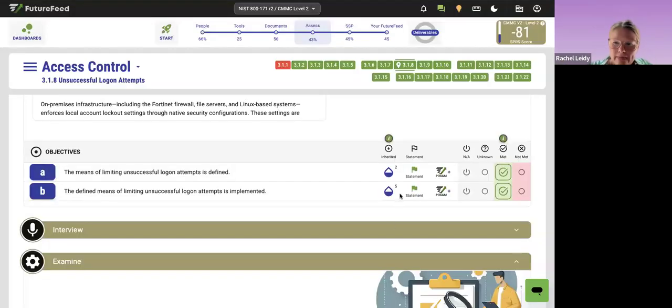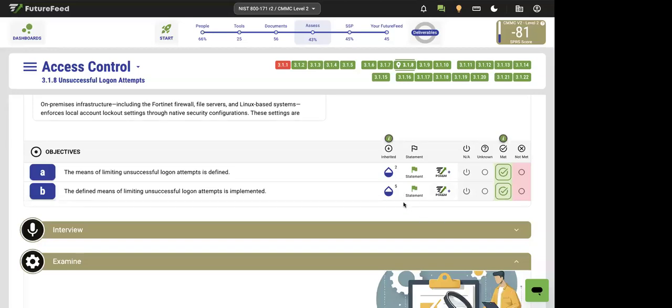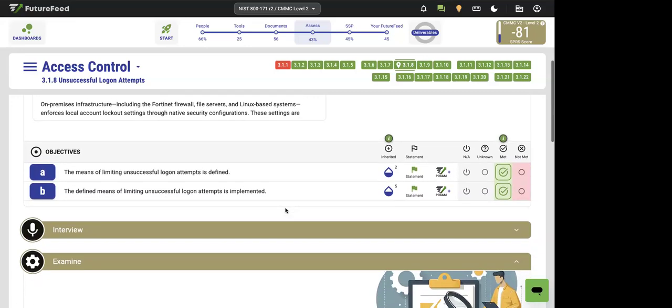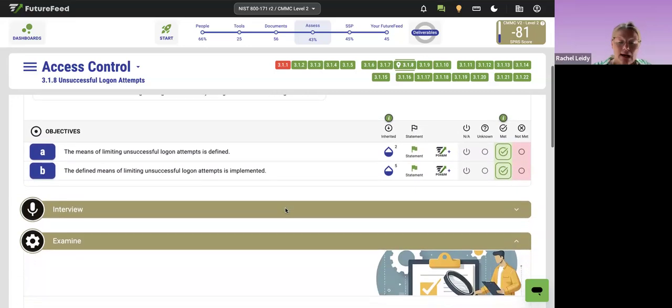Okay. And Rachel, is it accurate to say, as an assessor, are you looking for every single place within the boundary that an account lockout feature exists should be documented on this assessment objective? Yes. Okay. So that could be a pretty lengthy list in a lot of cases. Yeah, in some cases, it can be.